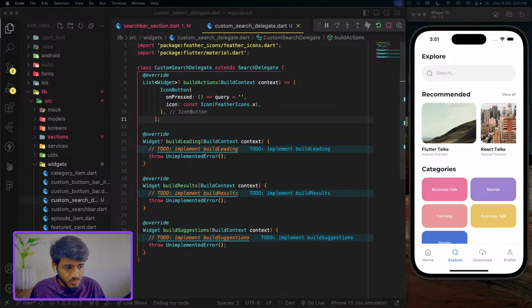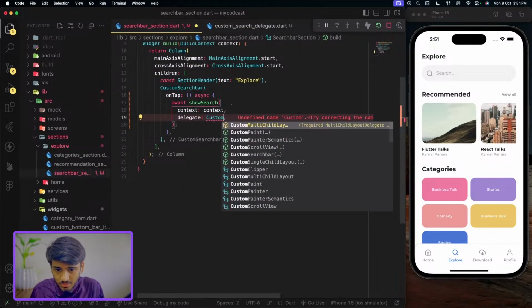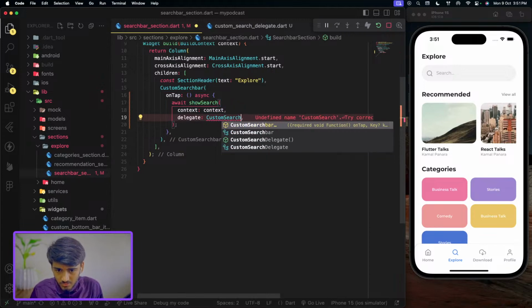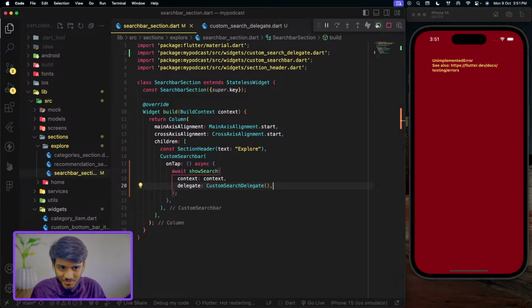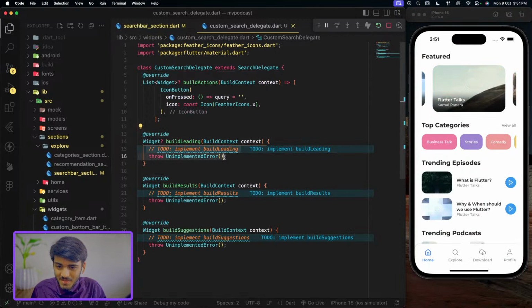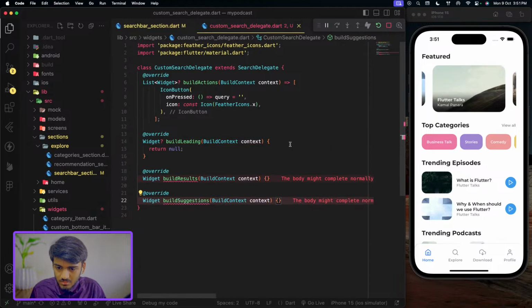Now we'll need one more thing. Yeah, search field label. We'll need that too, but let's see. Yeah, so now let's import the delegate up here. Custom search delegate, and that's it. Now when I click this unimplemented error, okay, we need to implement these, or else this is gonna throw some errors. So yeah, let's implement them one after another.